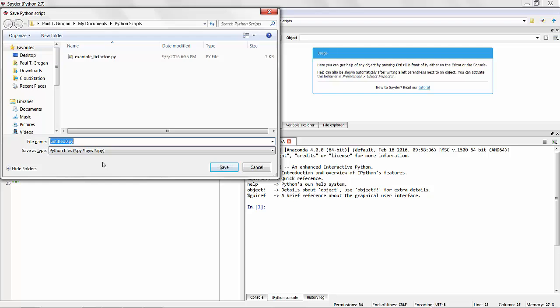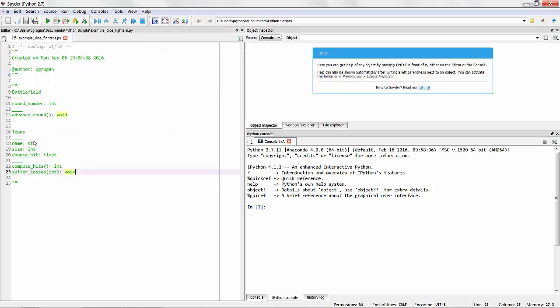So this tutorial will be developing this dice fighter simulation. I'm going to save the script here as example dice fighters. And I'm essentially going to be replicating this desired structure in Python as Python objects. The one thing I didn't mention, though, was the relationship between these two: each battlefield is also associated with two teams. So each one battlefield has two teams, the red team and the blue team.